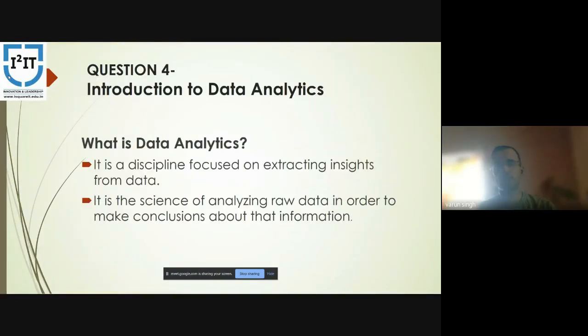Introduction to data analytics. Here we will understand how data analytics works. When we gather raw information about data, we analyze the raw data in order to make conclusions about the information. The raw data which we obtain is then analyzed thoroughly to get to know about its past history and its current scenario, and of course to predict its future too.